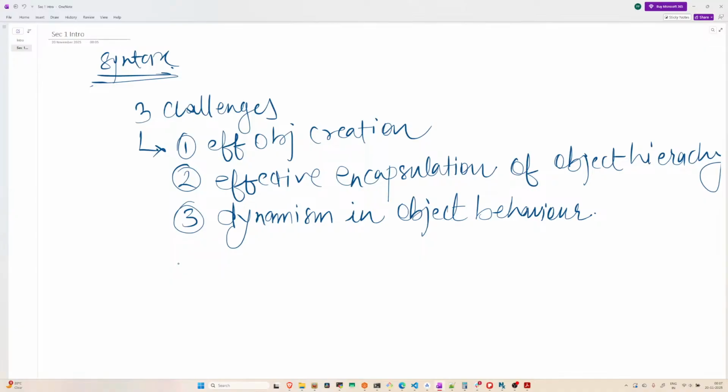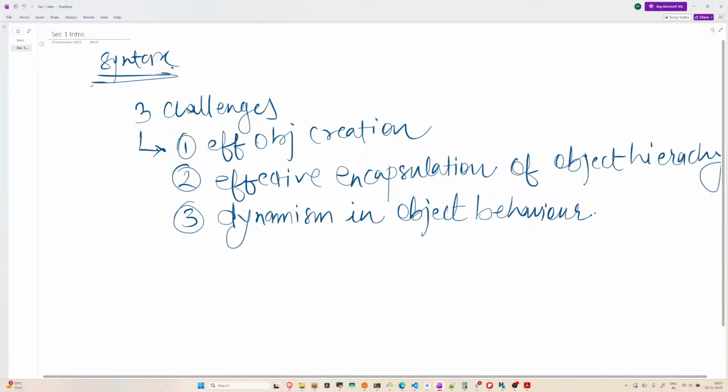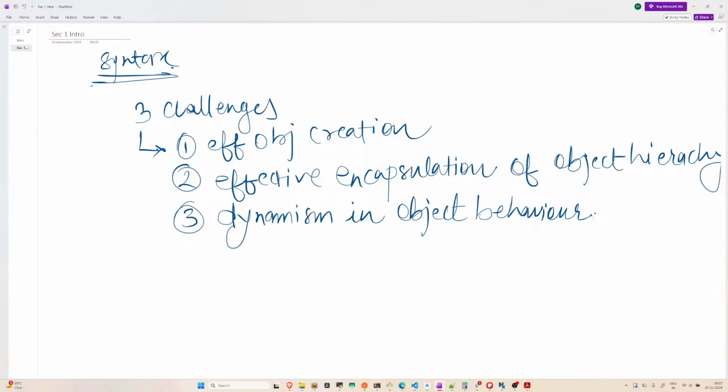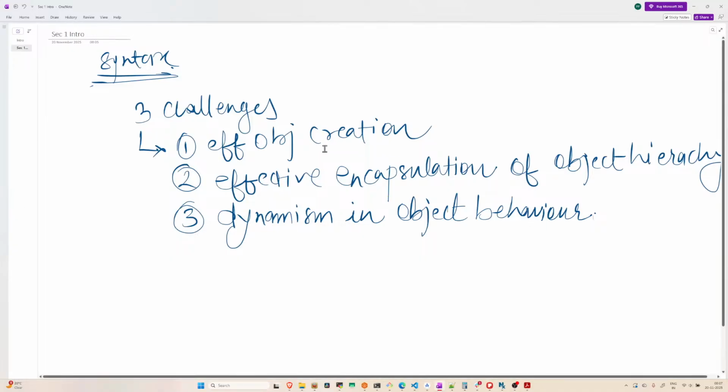So we will explore the design patterns that are inherently part of Kotlin and provide guidance on implementing those that are not. First of all, we will get started with Kotlin. Then, further efficient solutions: how to efficiently create objects, how to efficiently encapsulate the object hierarchy, and dynamism in object behavior we will be seeing in sections 2, 3 and 4.